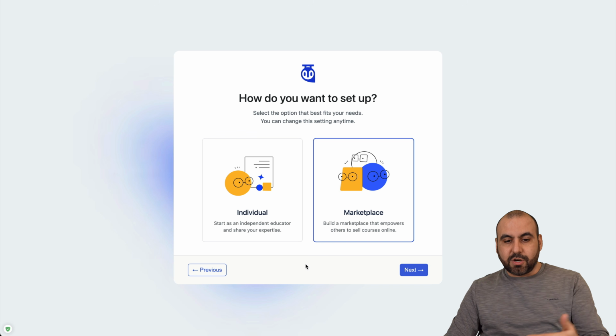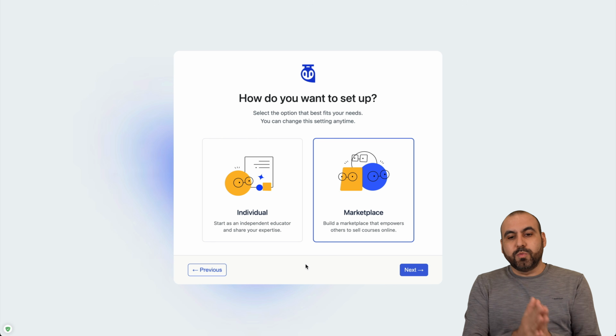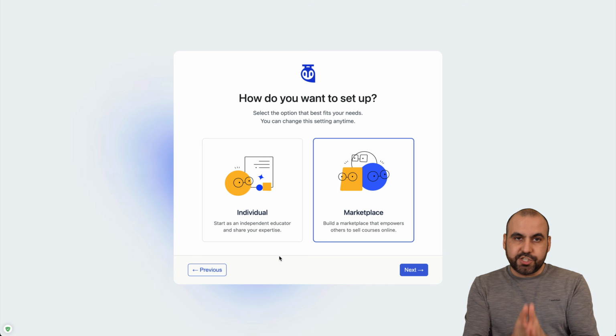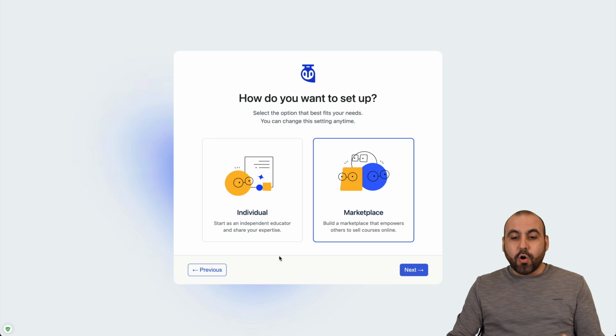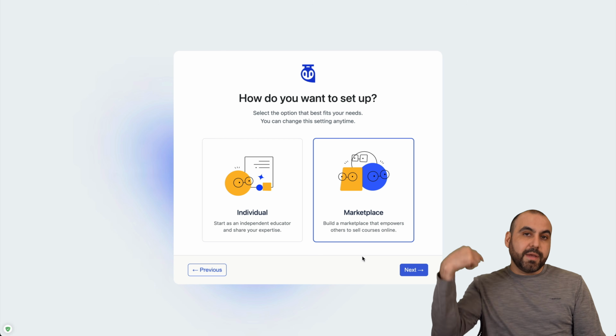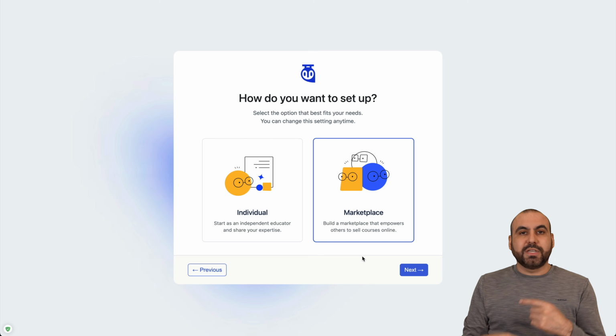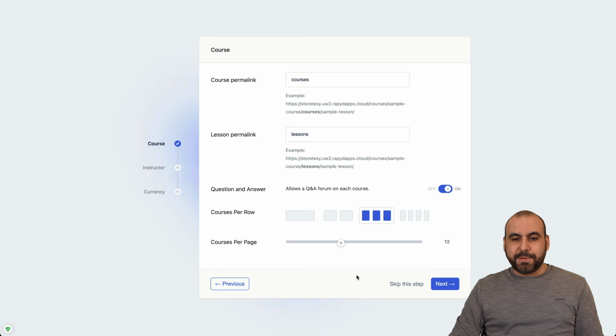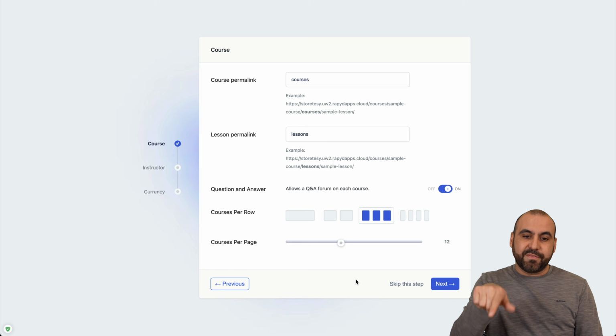But in this case, we're going to get started, and we want to know what we want to do with TutorLMS. Is it just going to be you selling courses, where you're the only teacher, the only master out there, or is this going to be a marketplace where you have other teachers coming here and building courses? It will depend on which option you decide. In this case, I'll keep marketplace because I want more people to build courses inside of this website.